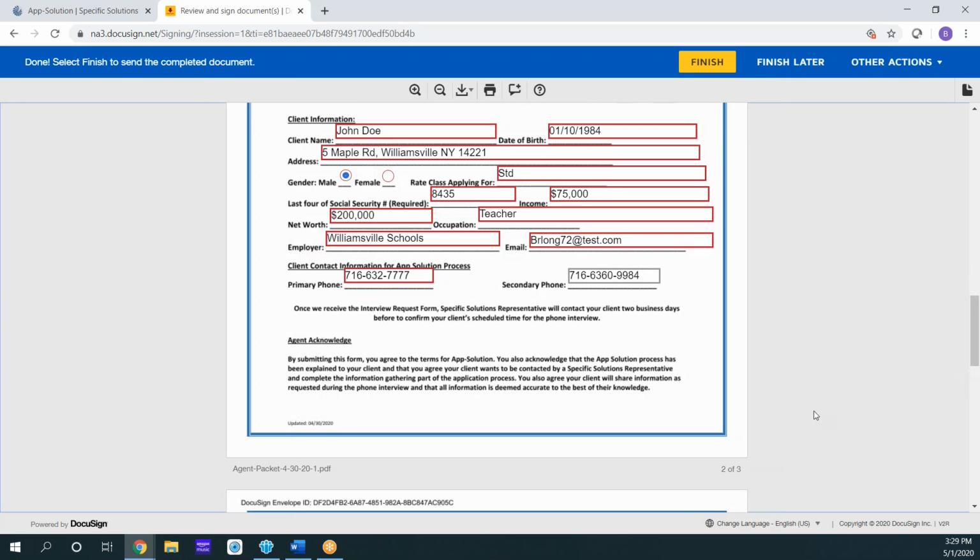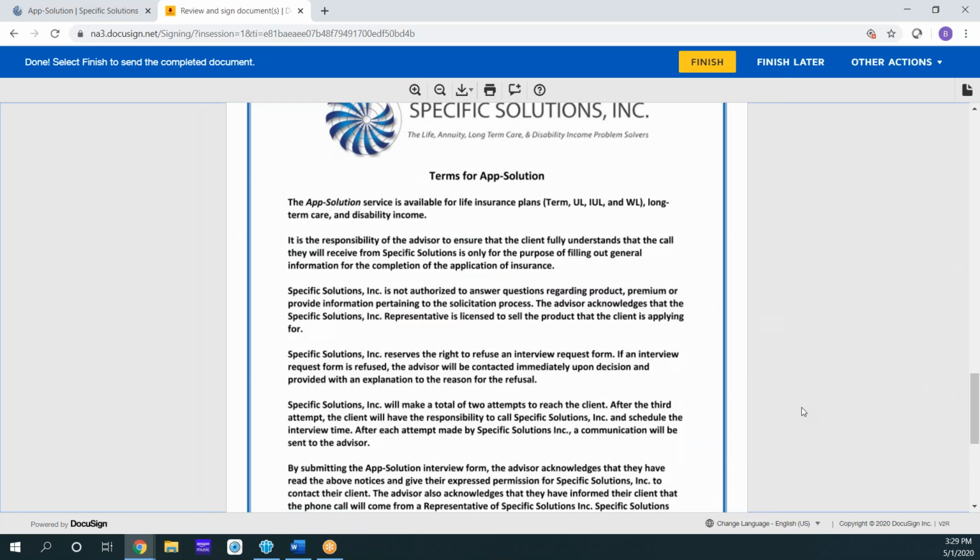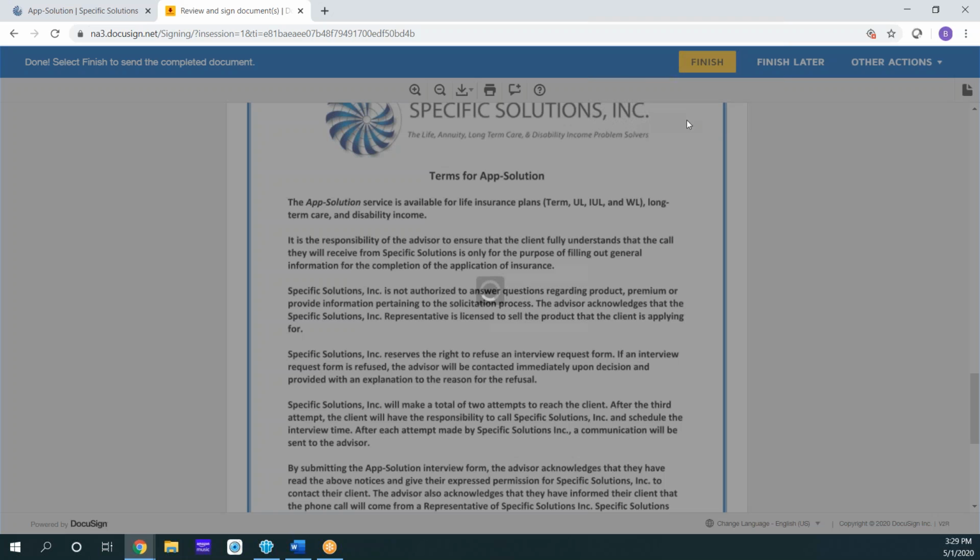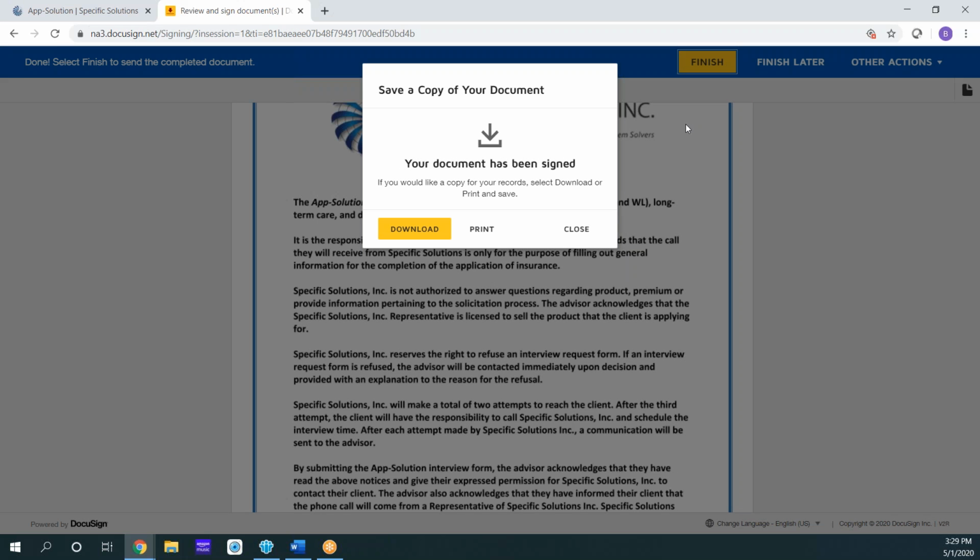So that is all set. It's fully completed. And then if you want to review the terms of App Solution, they haven't changed since the original launch of App Solution. We just removed the signature for ease of use. So once we're good there, we can go ahead and click Finish. And this is automatically being sent to Specific Solutions as we speak.